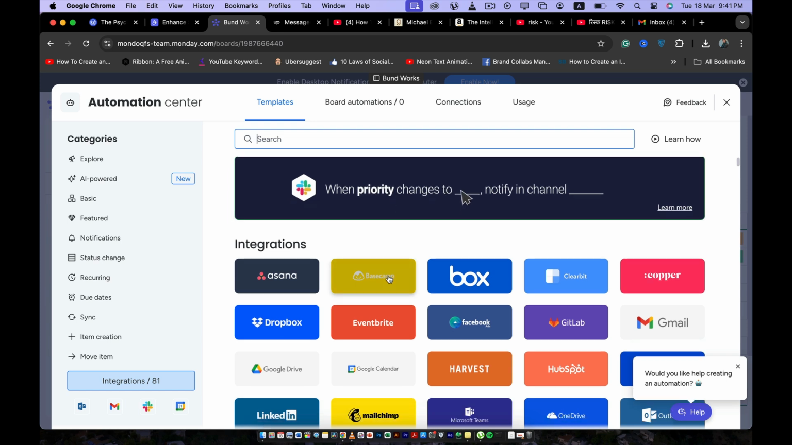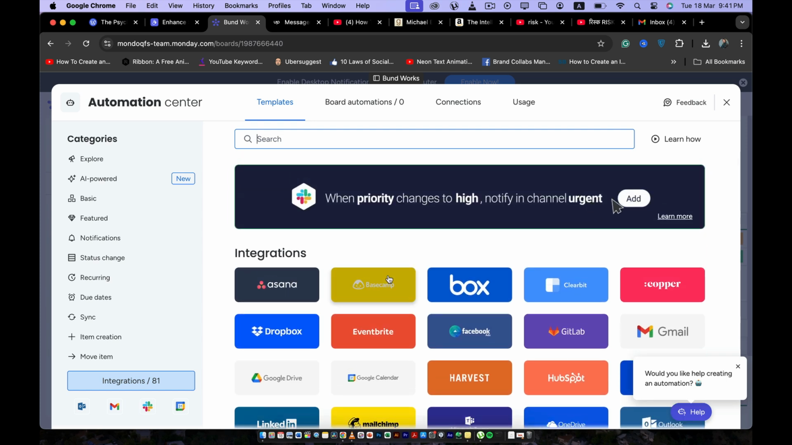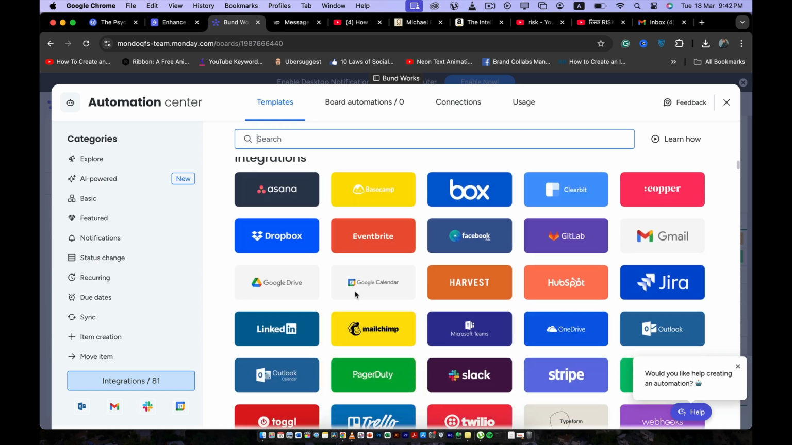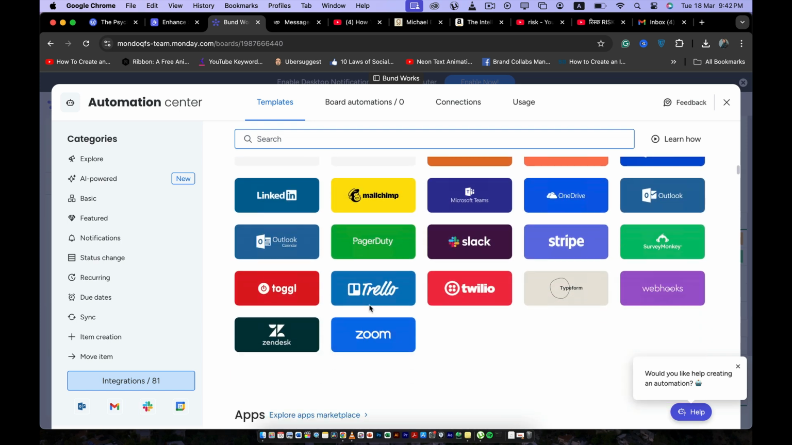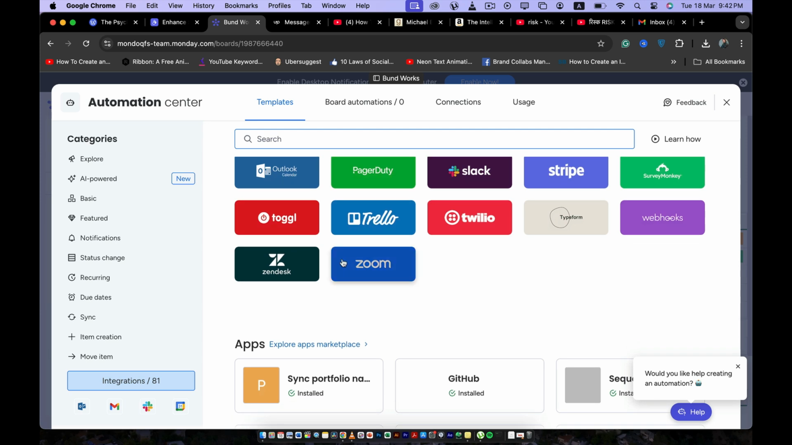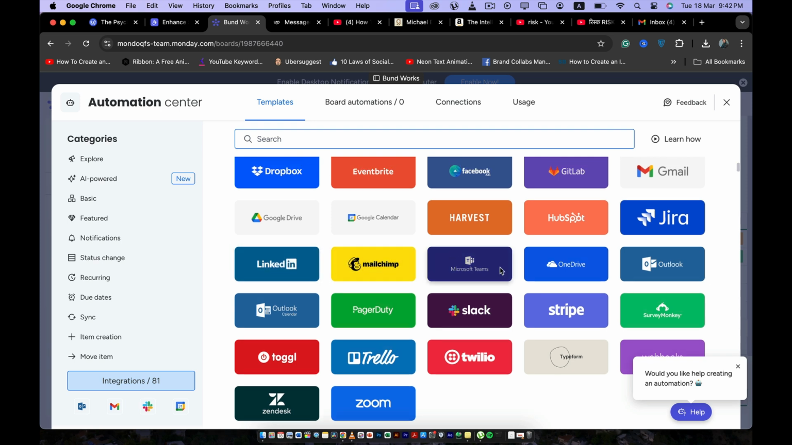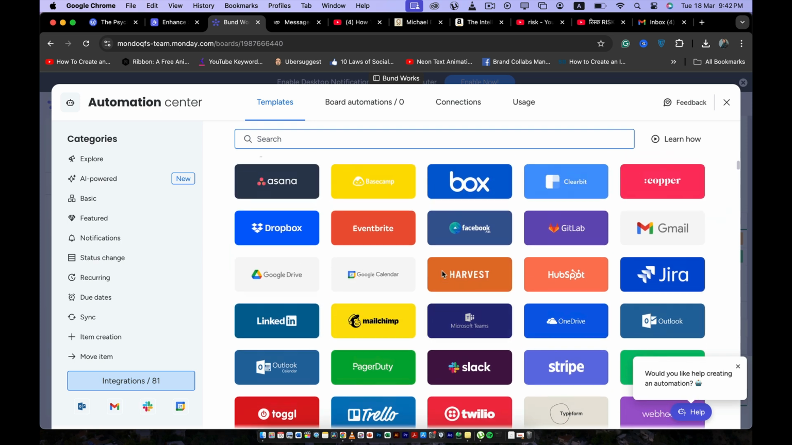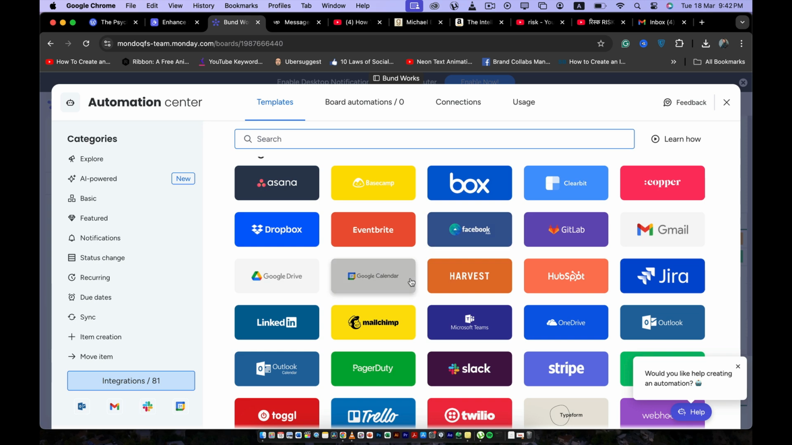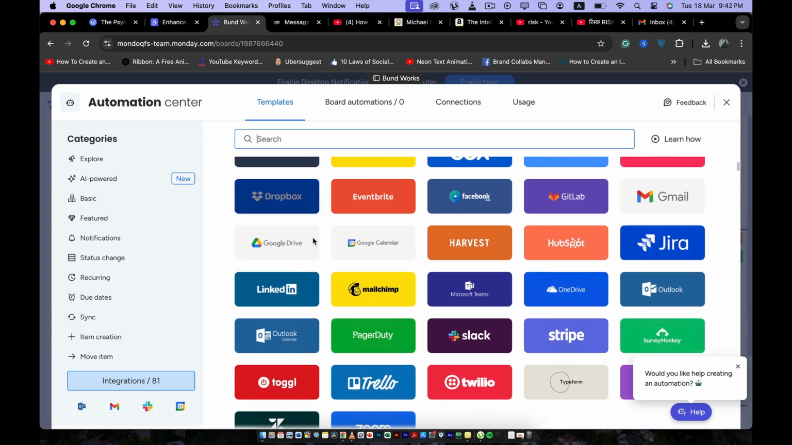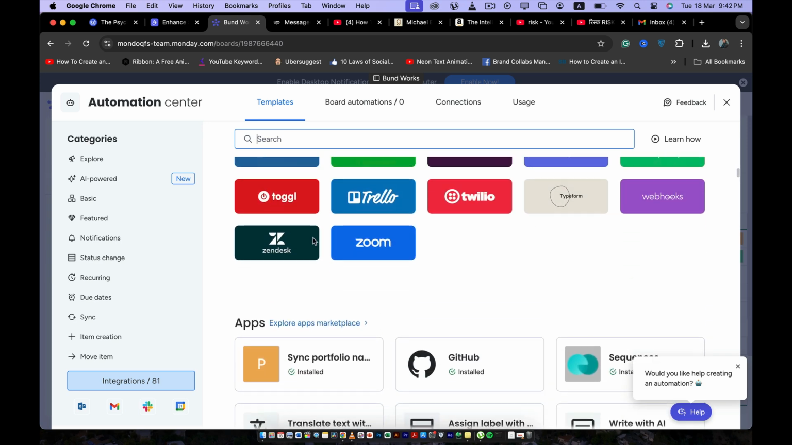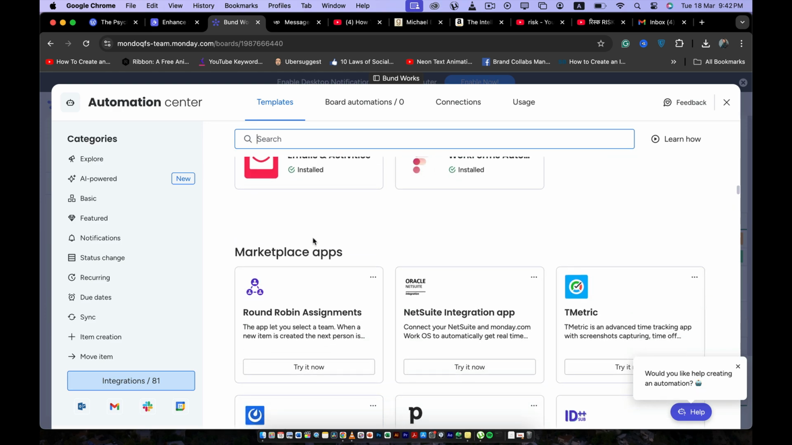Once we're here, we can see there are many options that we can use for the connection. There are several softwares that we can use, and we are going to search for LinkedIn. Here you go, I see LinkedIn right here. We can also use MailChimp, Microsoft Teams, Facebook, the Facebook ads, Asana, Dropbox. That's completely up to us, but I'm going to choose LinkedIn.